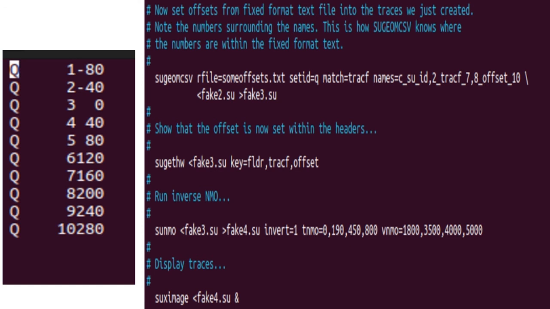Continuing, the next setup of geom_csv reads both a text file and input traces and updates the offset key values in the trace headers. Note that the text file input here is a fixed format file. To use these files requires that the names parameter indicate where the value is located in the text records. That is why you see small numbers at the start and end of each name. This example uses a fixed format text file because SPS files are fixed format, so you need to understand how this works. The match parameter indicates which trace to update with which offset value.